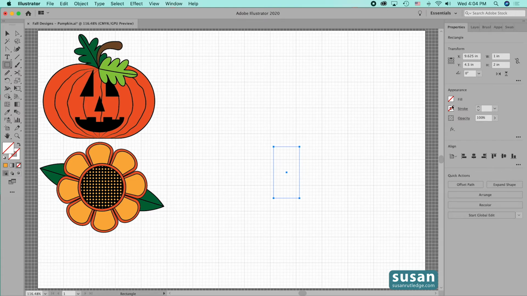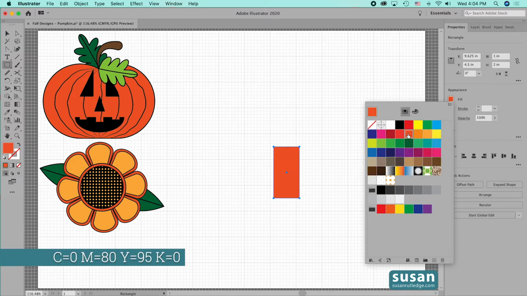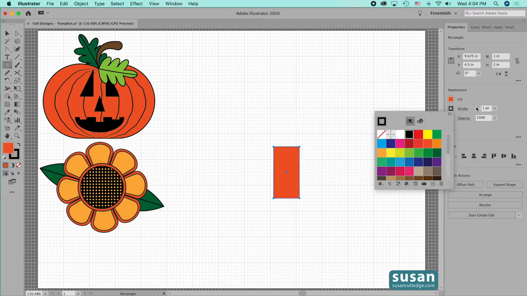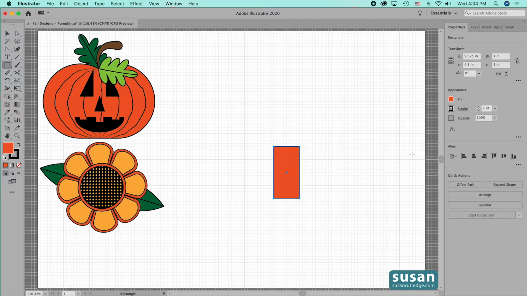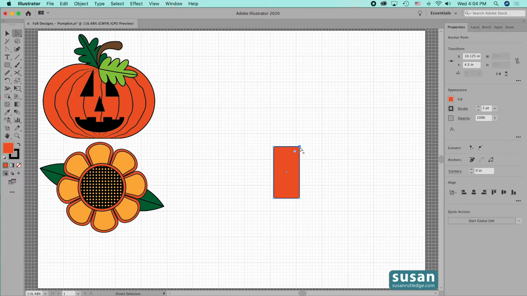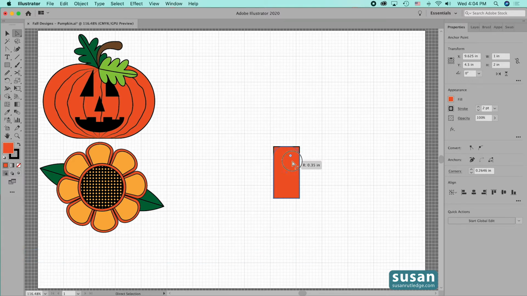I'll come over to the Appearance panel and give it the colors CMYK 0, 80, 95, 0, and I'll give it a black stroke and a 2-point weight. Now I'll get the Direct Selection tool, keyboard shortcut A. I'm going to click on the top right anchor, hold my Shift key down and click on the left anchor, and then drag the handles to the center to round the corners.